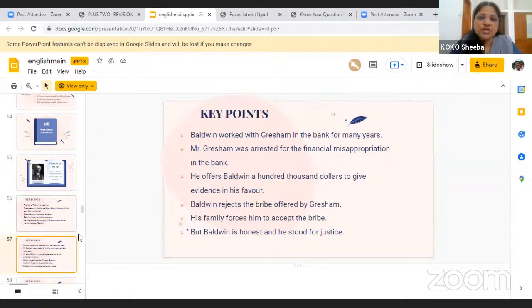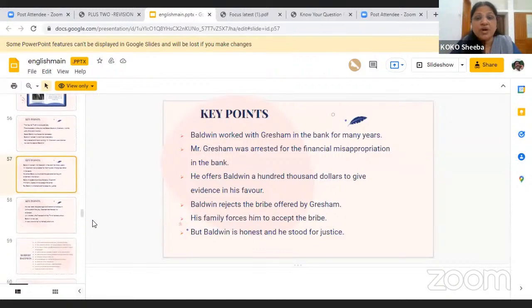In the climax of the story, we see Mr. Marshall, a big businessman, knowing about Mr. Baldwin's honesty from Mr. Gresham, offers a good position in his firm, the Third National. Thus, the story proves that honesty prevails in the end. Only brave people can resist temptation of money. It also teaches us to be true to ourselves and to our conscience. So this is the content of the lesson.